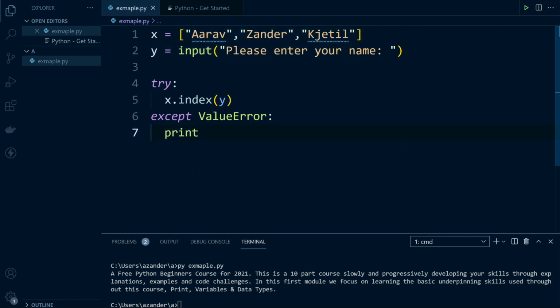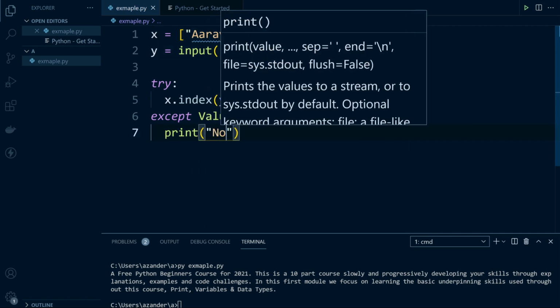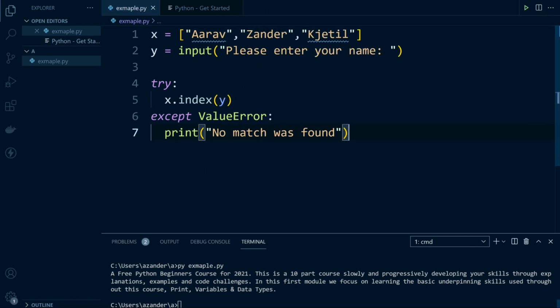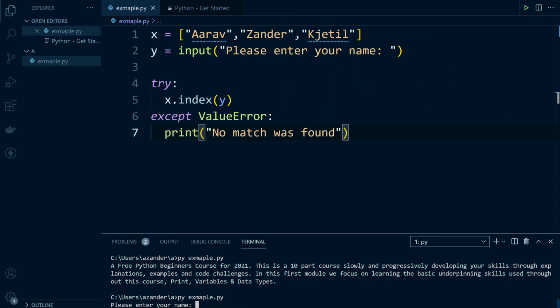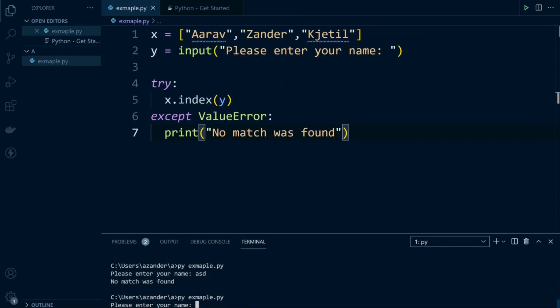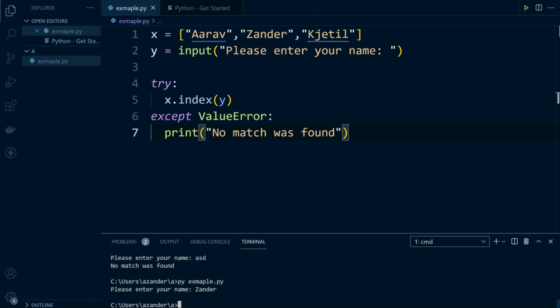So let's just say no match was found. There we go. So let's just give this a go. So please enter your name. Okay, no match was found. Right, so let's enter a name that does appear in our list. And you can see that at the moment we have nothing. So maybe you've got to this point in your example. So what can we do here?